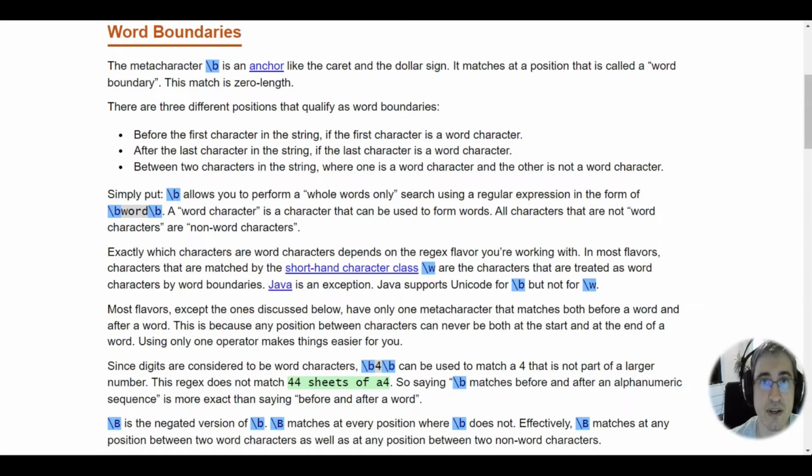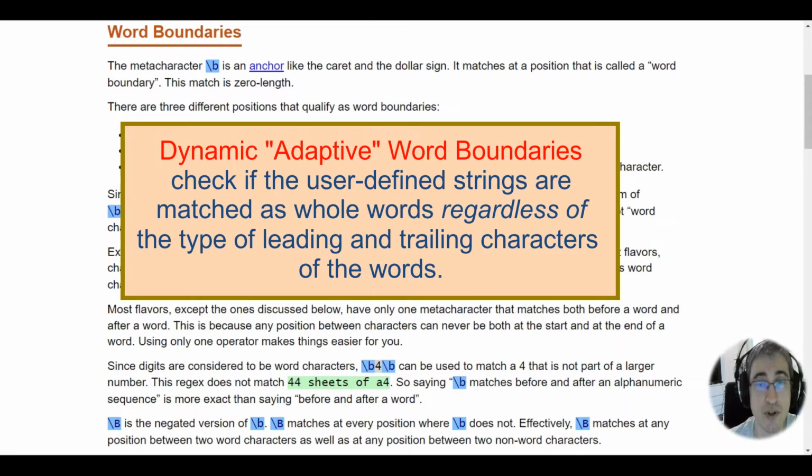Hello, today's video topic is adaptive or dynamic word boundaries. In one of the previous videos, I have already explained the word, white space, numeric, and ambiguous word boundaries. There are cases when the strings that we want to match as whole words actually come in as user-defined entries, the strings that we don't have control on.